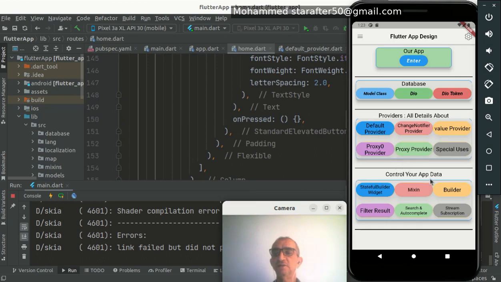Then we will go with some controls, like we have spoken about the stateful builder, the mixin, and then we will see about the builder, and we will see how we filter results, our data from the database. We will see how we will search, and we will use the autocomplete, and then the stream subscription.